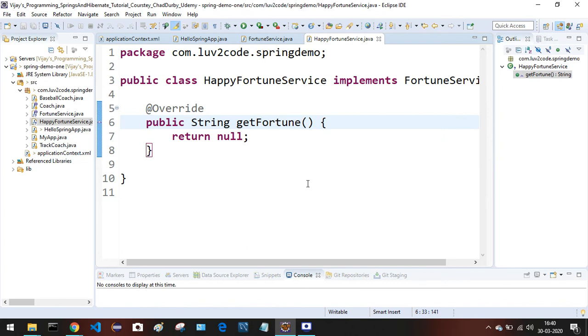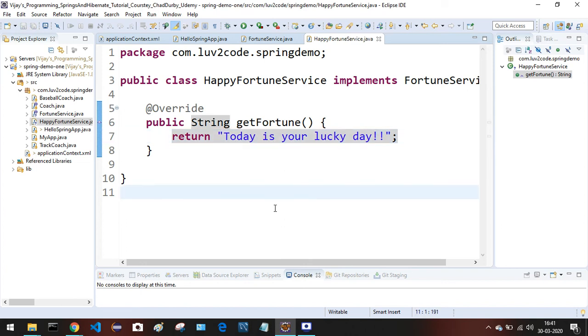We need to be careful that for every change we make to the code, we need to save that change. So here I'm just hard coding the value in the return: today is your lucky day. Save it. So this implementation class HappyFortuneService is implementing the FortuneService interface. The getFortune method returns something like today is your lucky day. Okay, this is it for the FortuneService interface and HappyFortuneService class.